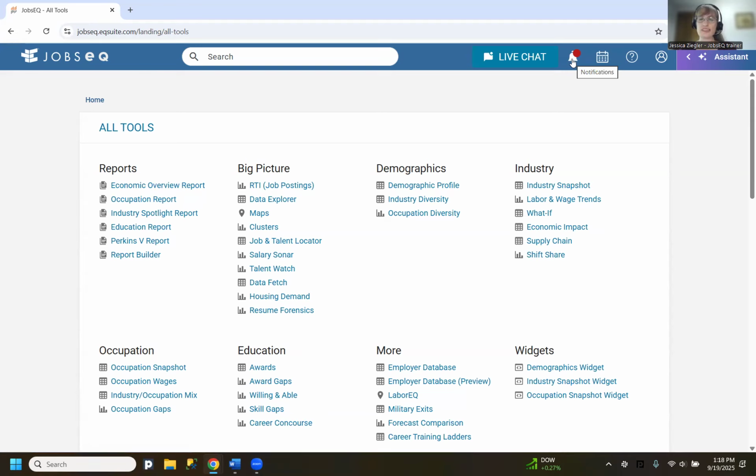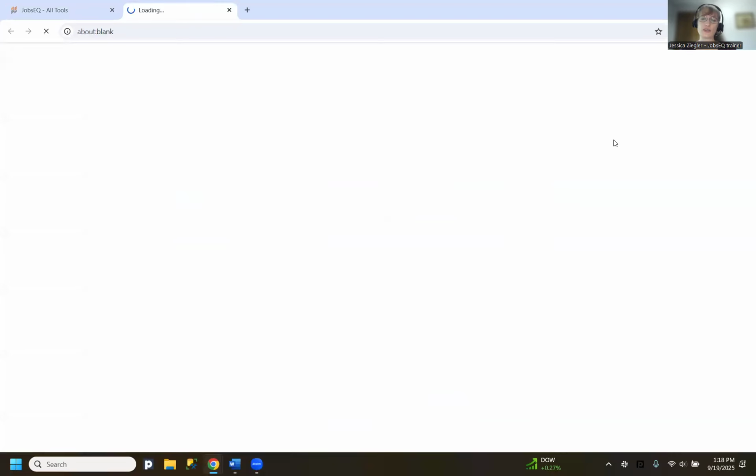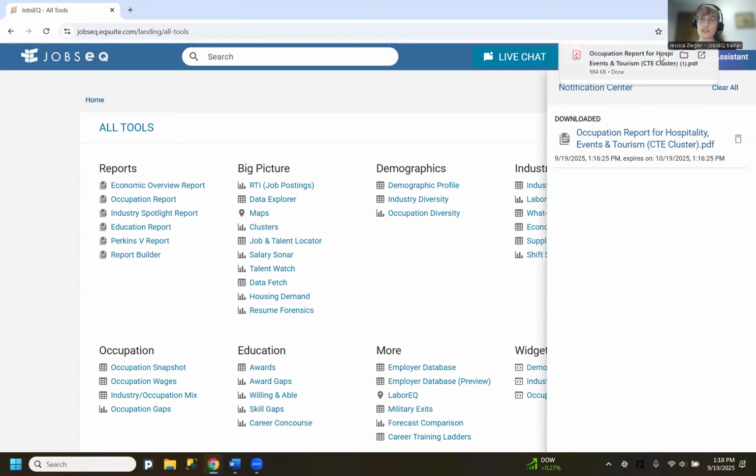occupation report is ready to download. There's a red dot next to the bell icon. So I will click on the bell icon to see that notification center. Then I can click on the blue title to download this report.